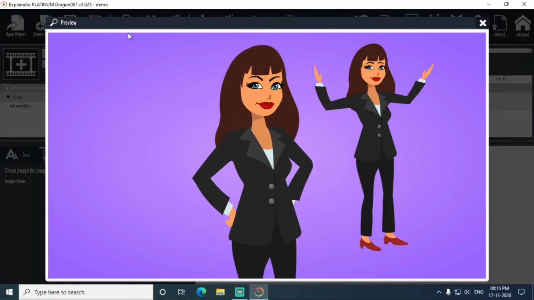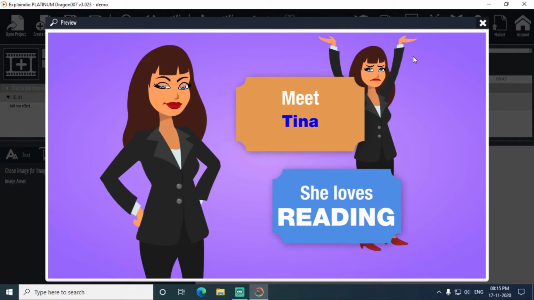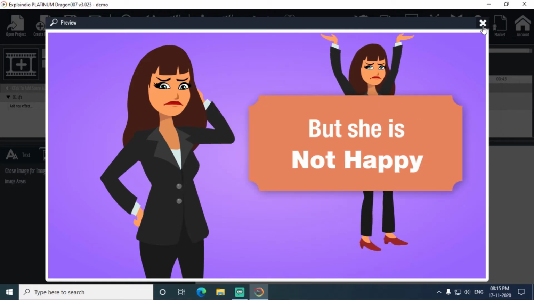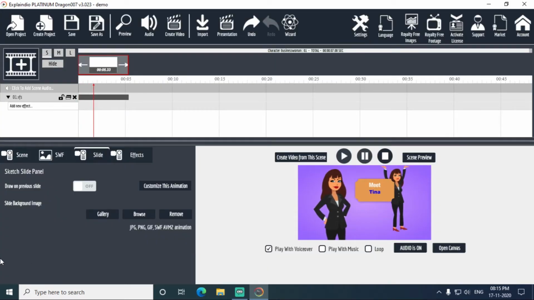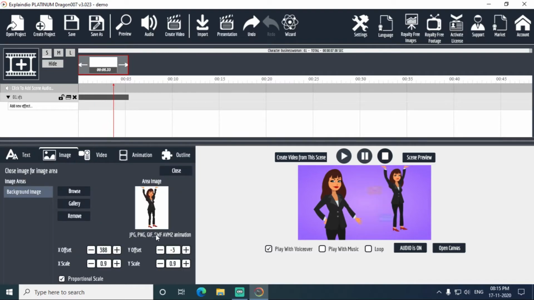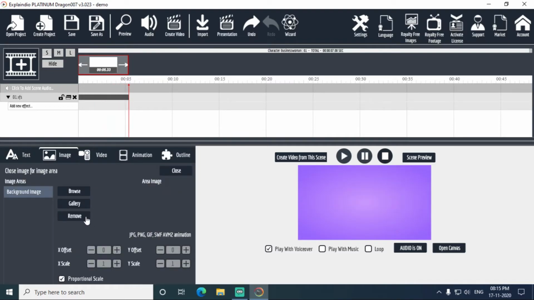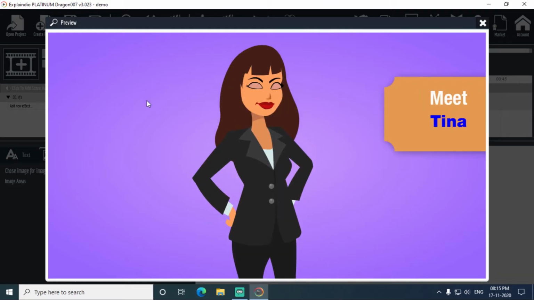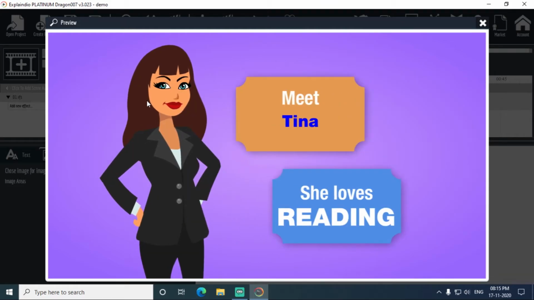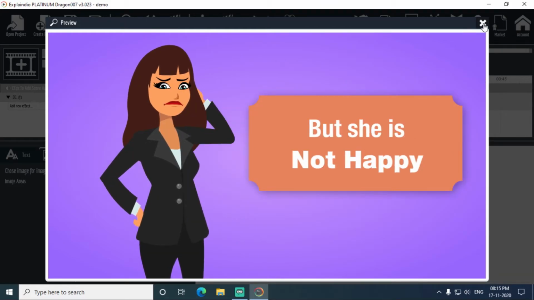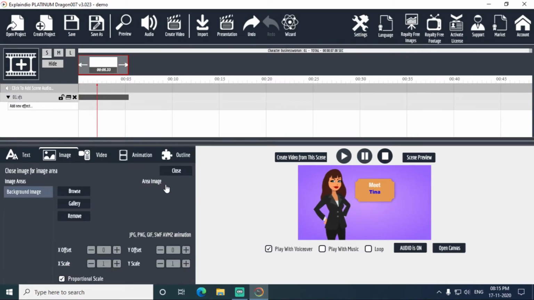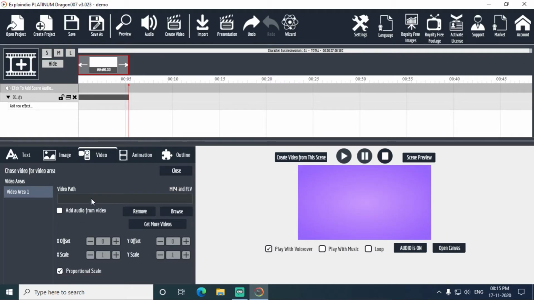So let's take a preview. This background image does not look so good with this animation, so come to this point and remove. Let's take a preview. Okay, again come to this customize animation. If you want to add video, you can add video from here or remove video from here.